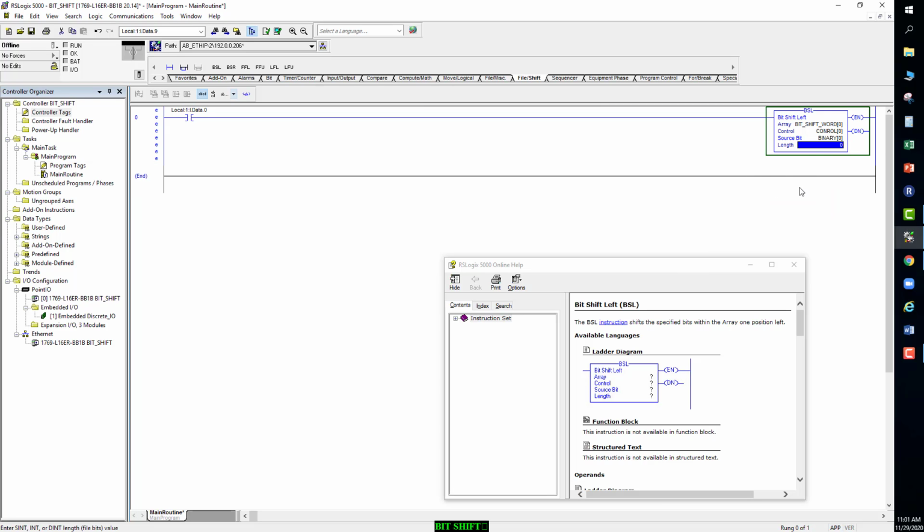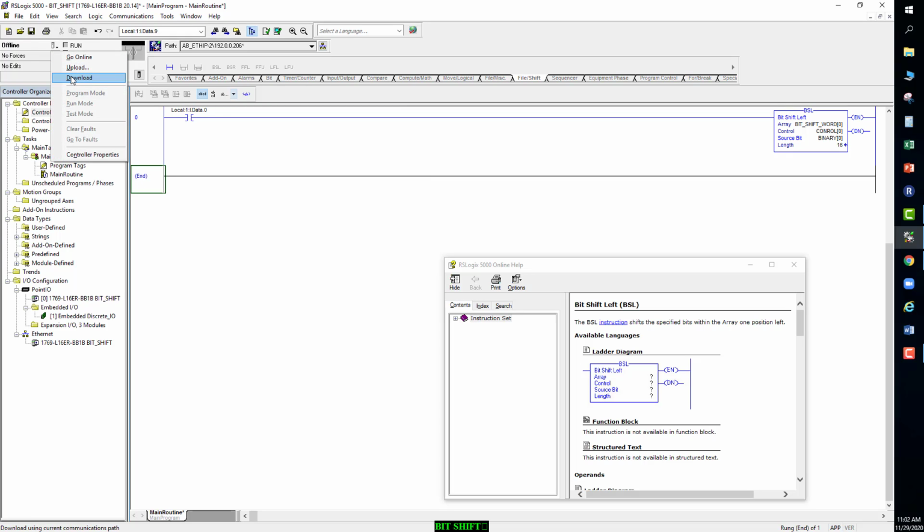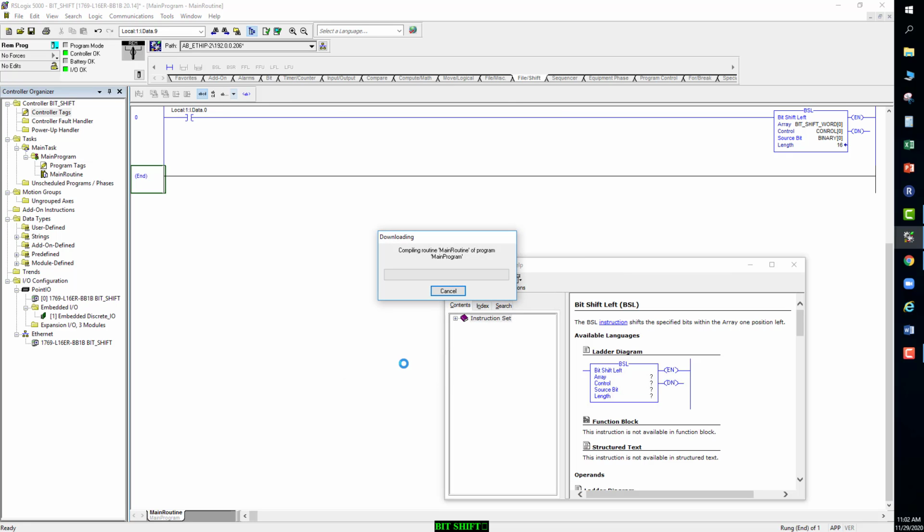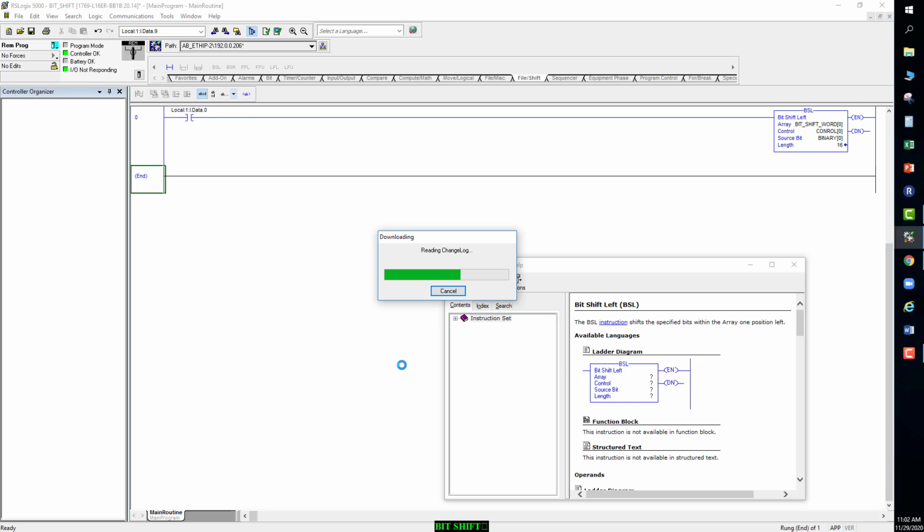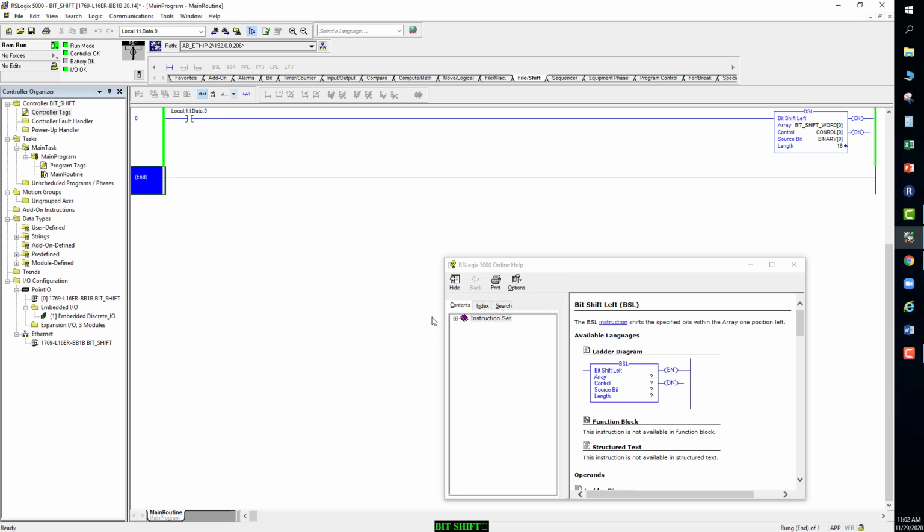And then the last piece of this is the length. What length do we want to use? I'm just going to use 16. So we're going to use basically half of a double integer, right? So I'm going to go ahead and download this information. Okay, I'm in run mode. Okay, all this business is good. So all I have to do is close this input and I'll watch this guy come on. I'll watch this take place.